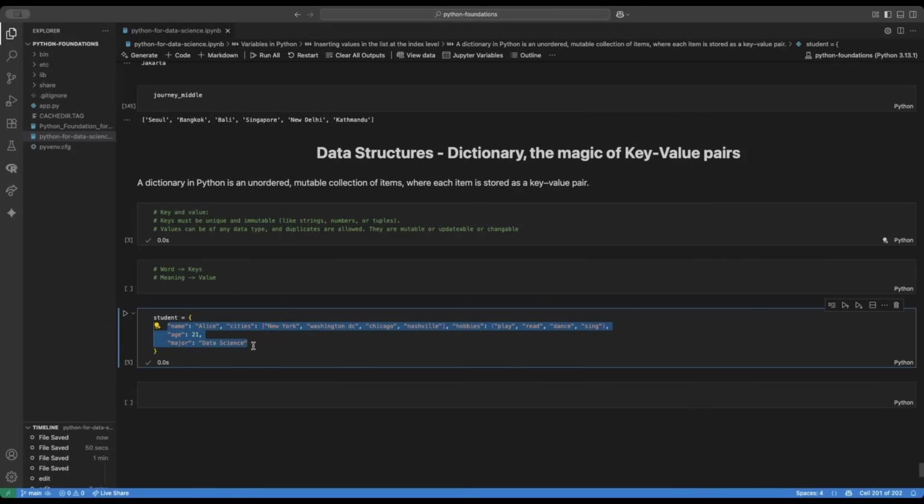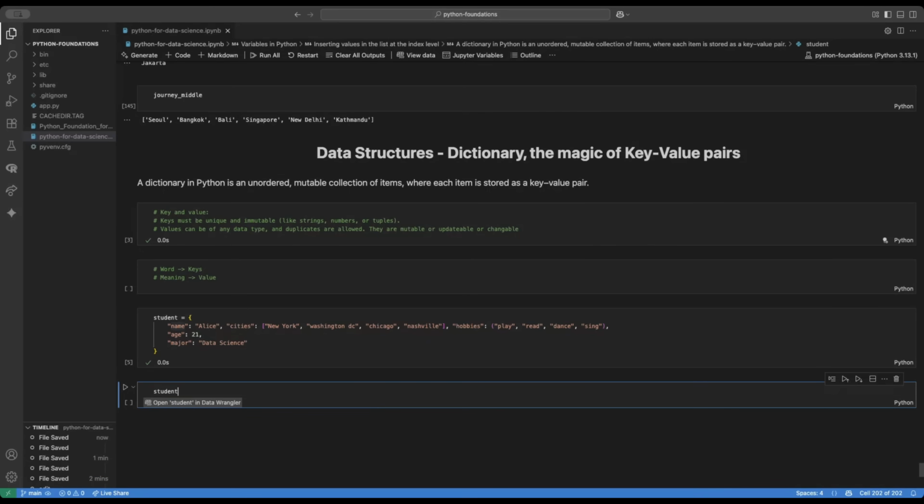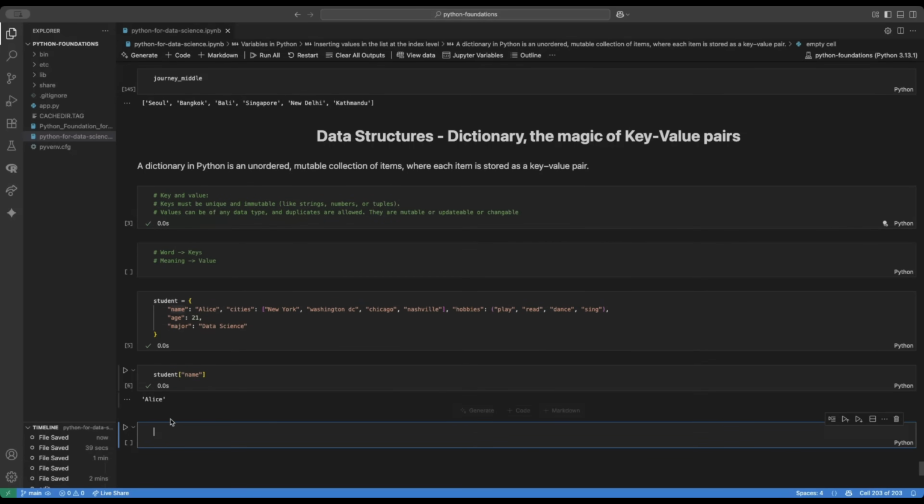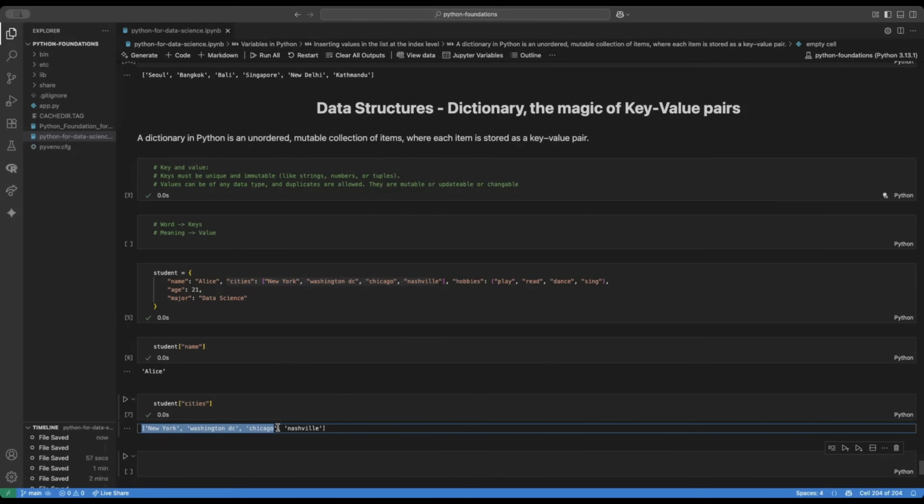Now you want to access the elements of the dictionary. You want to check, hey, what is the name of the person? First of all, call the dictionary variable and pass the key within opening and closing square brackets. If you run that, you got Elise. If you want to access which cities Elise visited in the past, you will call the student, the variable or dictionary name, and you will pass the key called cities. You have the entire list, which is this element over here, and you have got the value.